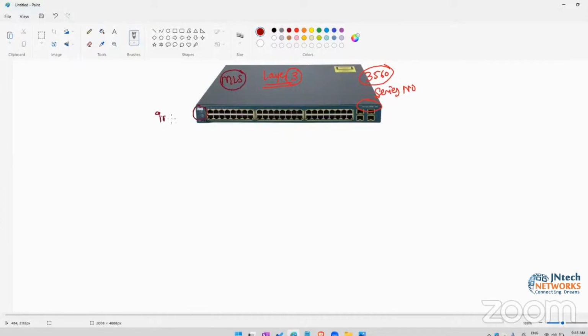Because this is a multi-layer switch, supporting switching plus routing. On this side we get indicators for your device status information, and this is the mode button. From this one to this one, we get Fast Ethernet ports at 100 Mbps. And one more thing: these four ports we call SFP ports.